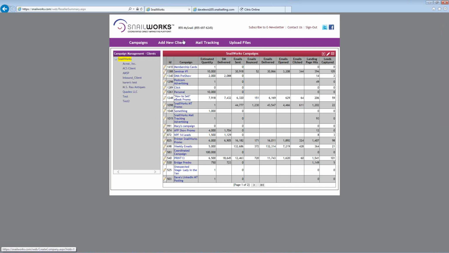So this is the campaign screen. We're going to go look at that same job we've been looking at the mail tracking on, the whole campaign. And this kind of shows you everything we did on that campaign. So we did 7,918 pieces of direct mail. You've seen the tracking results on that. We did 6,300 emails that were coordinated.